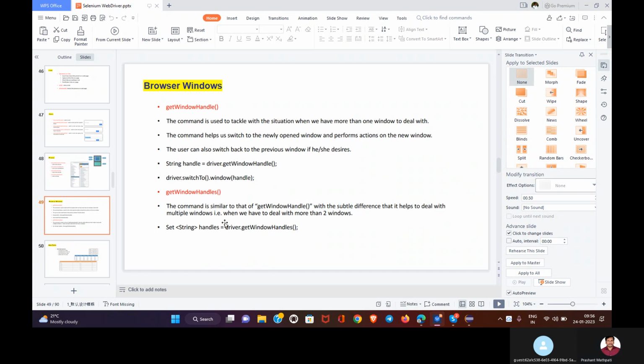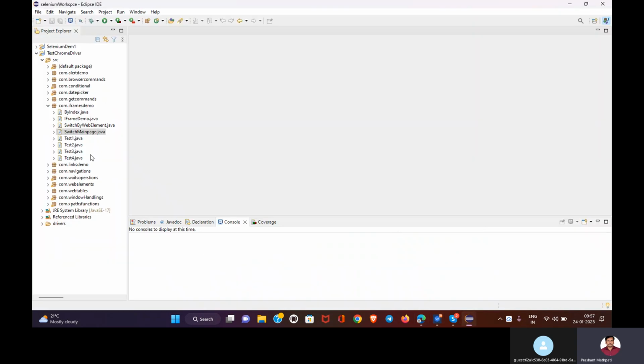Also, if you are working with a single window, you should use driver.getWindowHandle. If you are working with a number of windows, then you can use driver.getWindowHandles. getWindowHandle returns a string value, and getWindowHandles returns a set of values. Okay, let me go to an example.